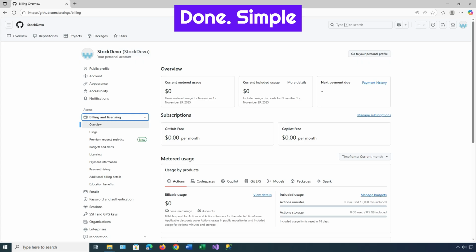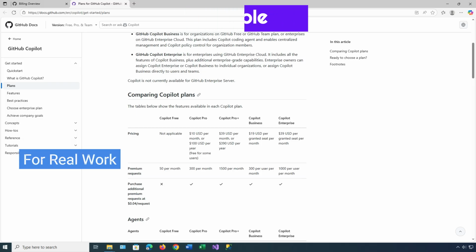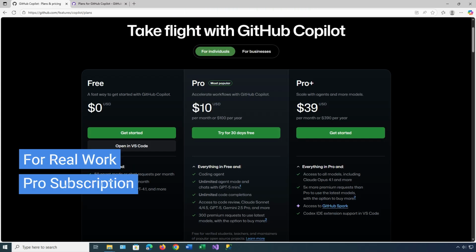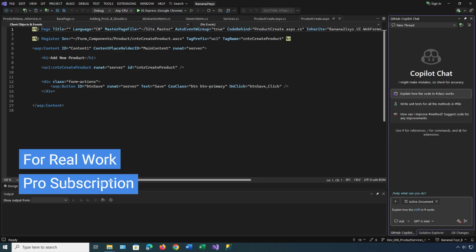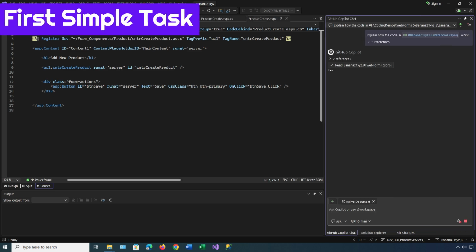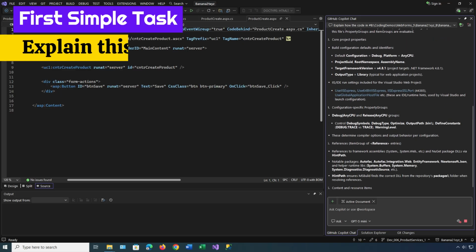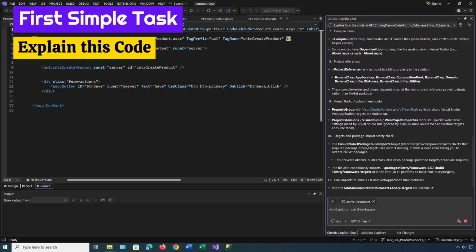For now, just a free account. But in practical terms, to get real work done, you are going to need at least the Pro account. And at this moment, there is a 30-day free trial. Now, going back to Visual Studio, we're just going to use Copilot for the very first time and give it a very simple task of explaining what this solution is trying to achieve.